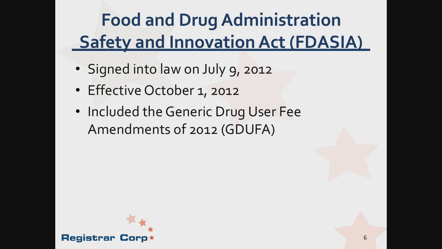GDUFA aims to put FDA's generic drug program on a firm financial footing and ensure timely access to safe, high-quality, affordable generic drugs. GDUFA enables FDA to access user fees to fund critical and measurable enhancements to the performance of FDA's generic drugs program, bringing greater predictability and timeliness to the review of generic drug applications.